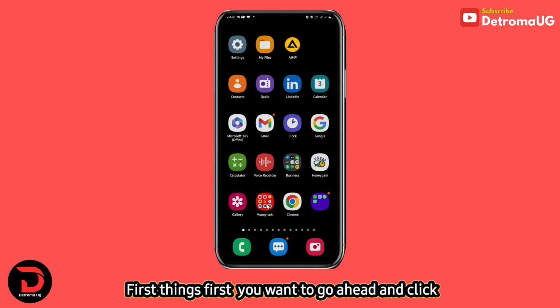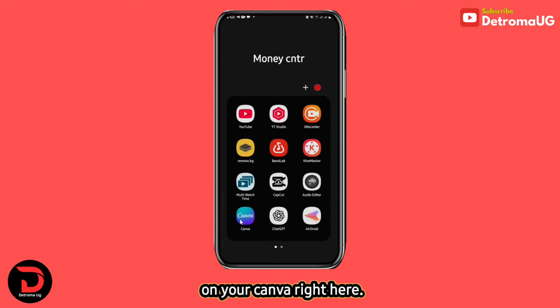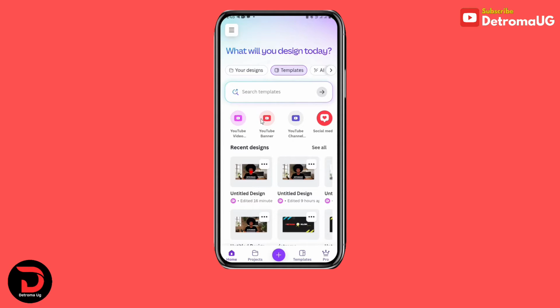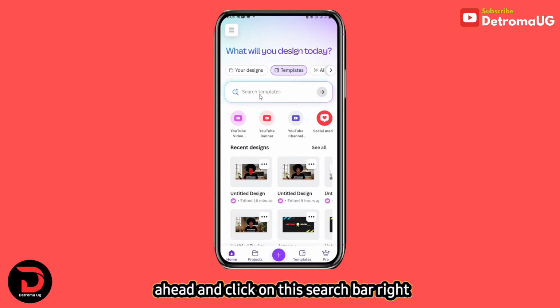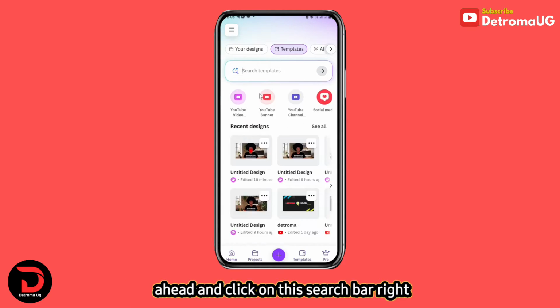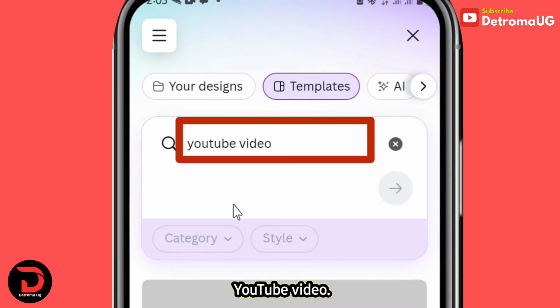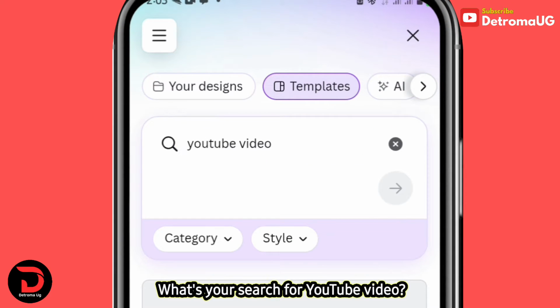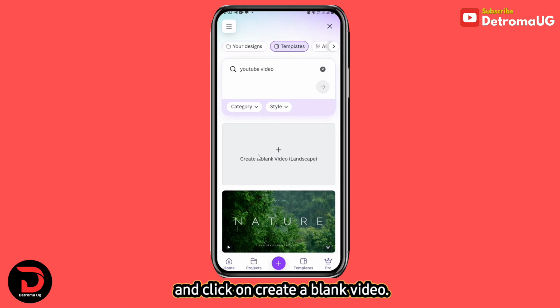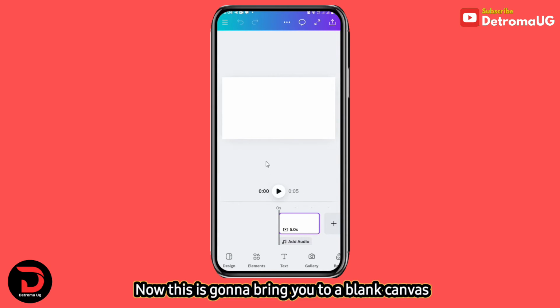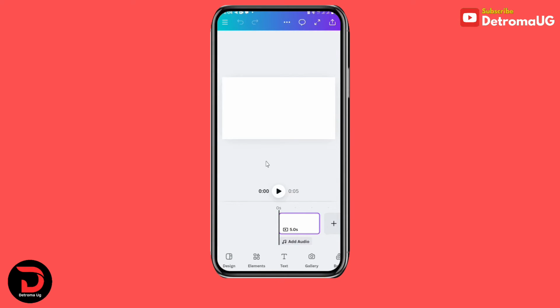First things first, you want to go ahead and click on your Canva right here. Now once you're in your Canva, click on the search bar right there and search for YouTube video. Once you've searched for YouTube video, click on create a blank video. Now this is going to bring you to a blank canvas right here.